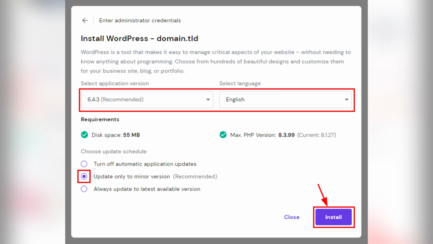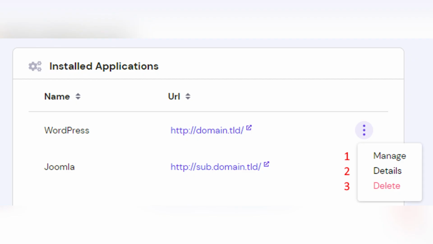To manage it later, go back to Auto Installer and Installed Applications. Click the three dots to access admin login, view site or database details, or delete the installation.